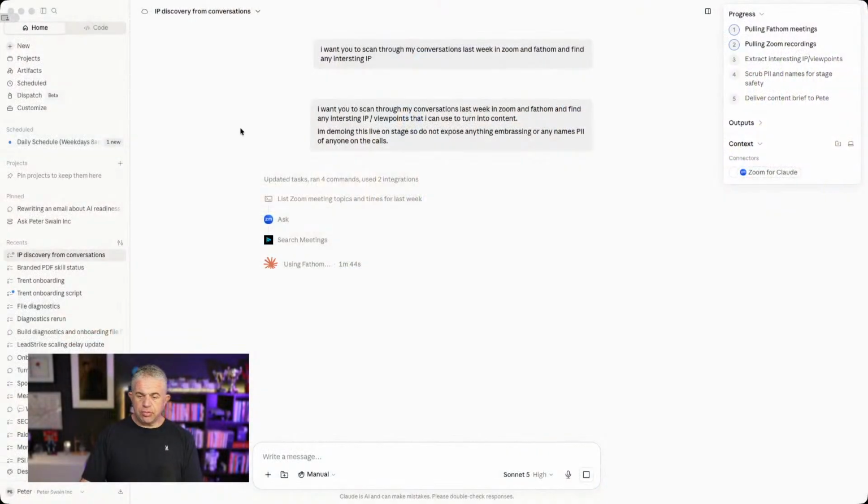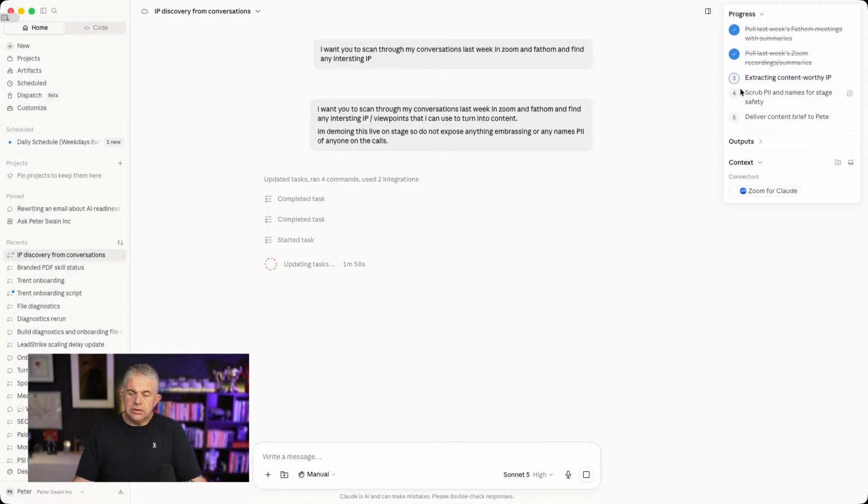And because we're using Claude, we can actually see the progress as it does it. So up here we can see progress. Point number 1 was pulling the Fathom recordings. Point number 2 is pulling the Zoom recordings, which is just about to finish now. Number 3 will be to extract the interesting IP and viewpoints. So it's finished 1, it's finished 2. Then number 4 was to scrub any personally identifiable information. Easy for me to say. Personally identifiable information. Yeah. And prep them for stage delivery. And then number 5 is to deliver content as a brief to me.